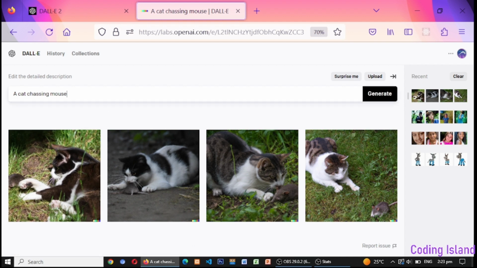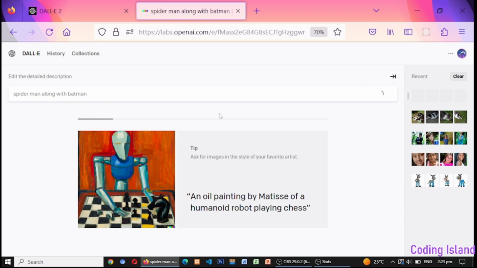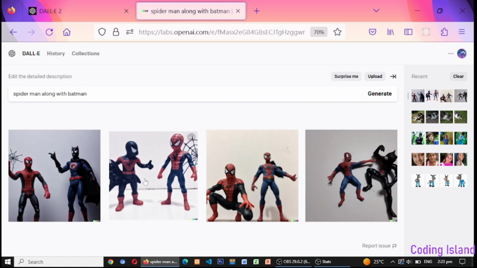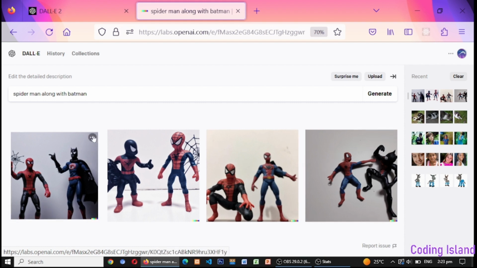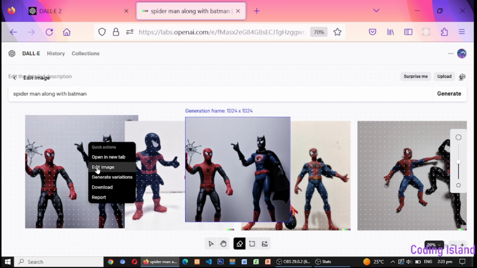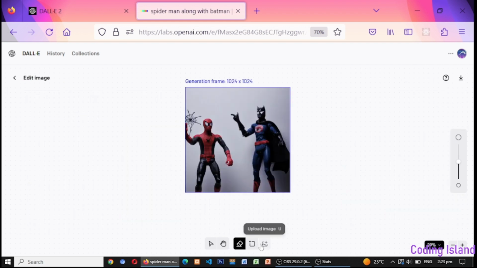I will give another prompt about Spider-Man with Batman and will wait for its result. This will take some seconds to analyze our prompt and respond to it. And here it is, a Spider-Man with Batman. This prompt also generated 4 images. You can click on an image and can see different options for download, variation, etc.